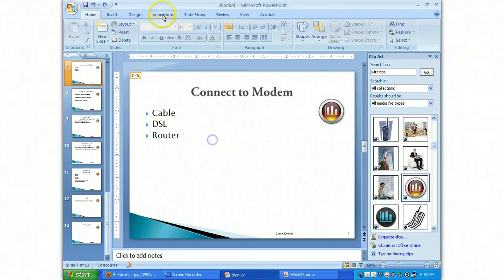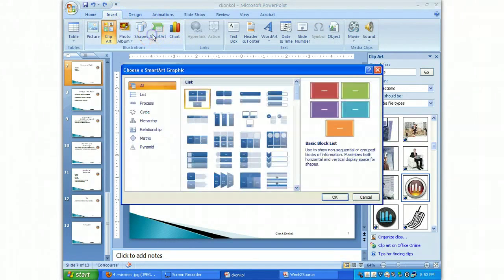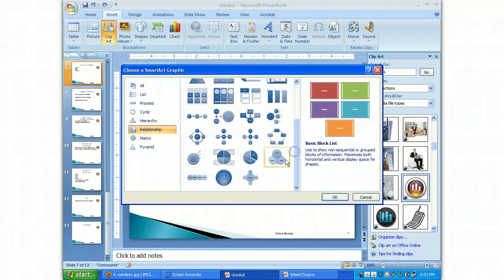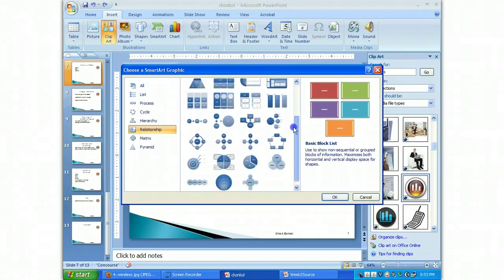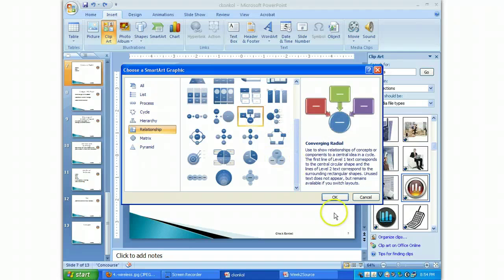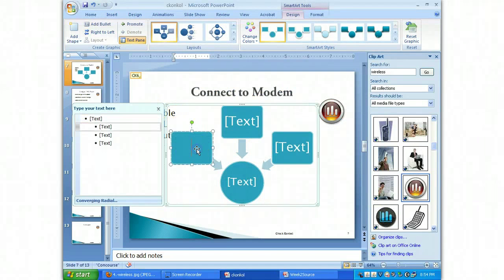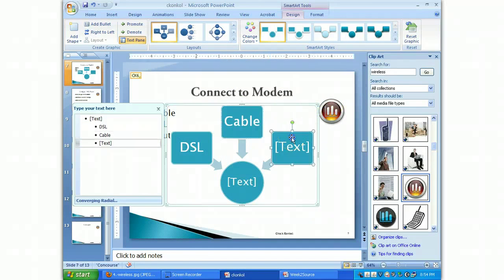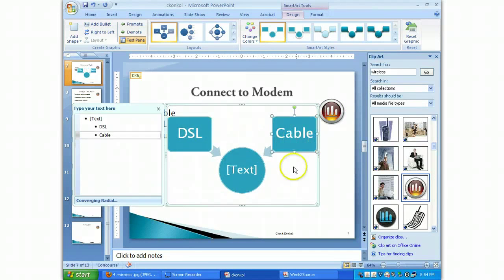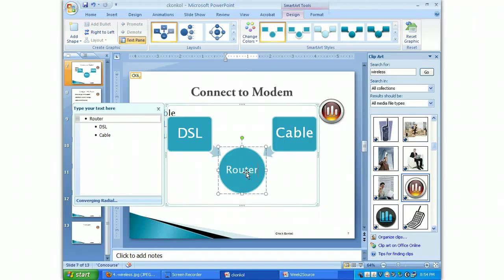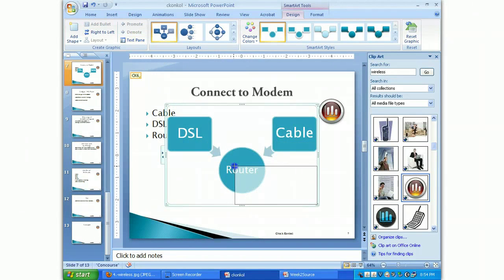I'll do it again. All right, so first thing you want to do is go to Insert, SmartArt. I did Relationship and Converging Radial. Looks like it's about the 5th row down. Converging Radial. Click OK. Type in your text, DSL, cable. This one here, if you look on the overhead, if you just click on it once, notice how it highlights it. Hit the delete key on your keyboard, it deletes it. And type in router. And somebody asked a question on, I'll resize it here to just move it out of the way.